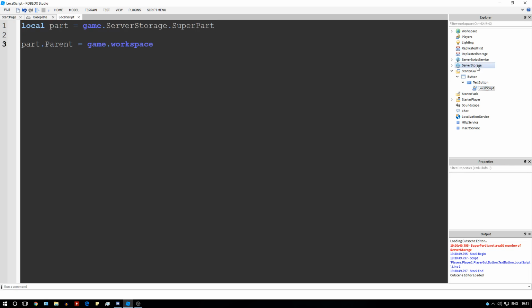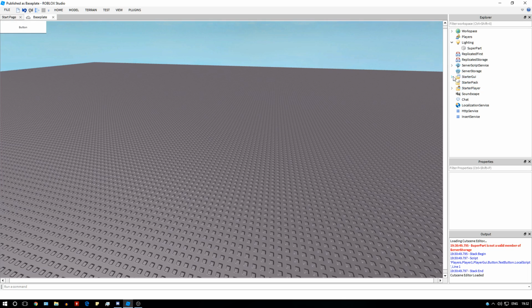with getting the superpart from server storage, if I put this superpart in lighting and I do the same thing and I say game lighting superpart, then that will work fine from the local side as well. What else have we got here? So lighting is obviously where all the lighting is stored, but you can also store stuff inside it, which you can access from the client.